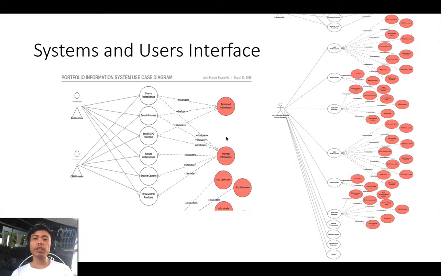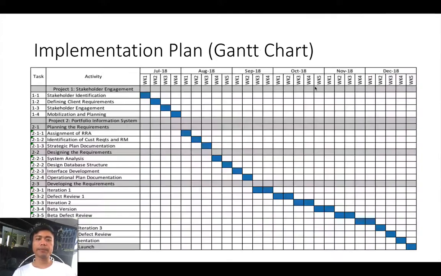Now, the course manager should be able to add the professional, add the courses, add the CPD provider, edit the professional, edit courses, and edit the CPD provider, and of course, delete them as necessary and log in. So there are also many functionalities, including add, edit, and delete, which can be seen through all of these elements.